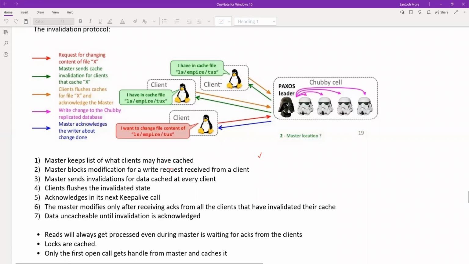But at that time we don't have that cache data in the client, so the reads will be done directly from the master. If that particular file is about to be modified in the master, Chubby doesn't delay any of the reads. If some other client wants to read from that particular file, it still allows it, but it doesn't read from the client's local cache, because it doesn't have that value. So it will again go and hit the master.